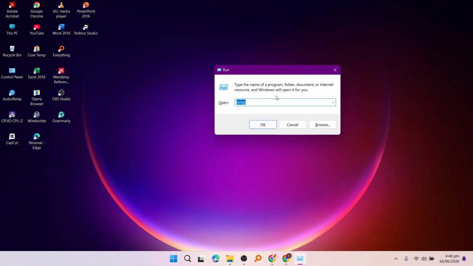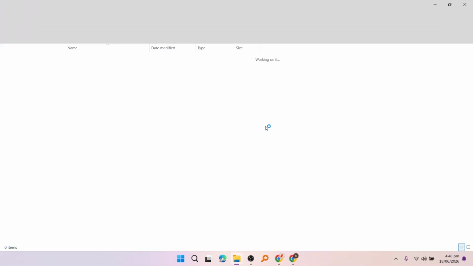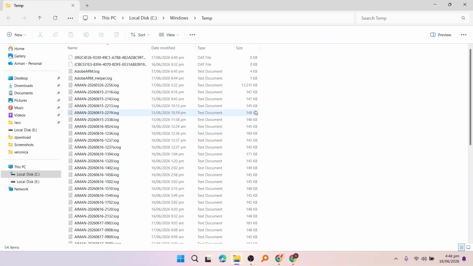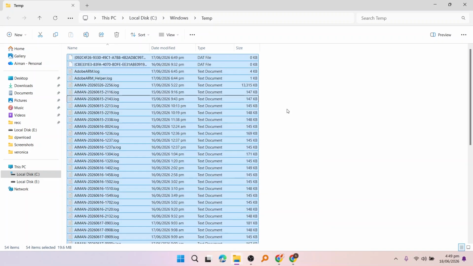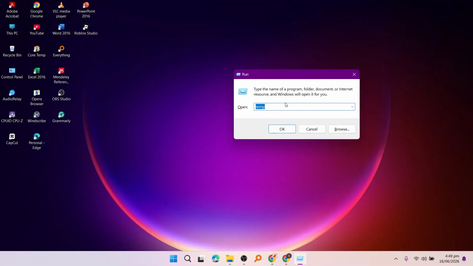Now go back to the desktop and open the Run dialog. Here type temp and click OK. A temporary files folder will open. Delete all the files you can to clear unnecessary temporary data.